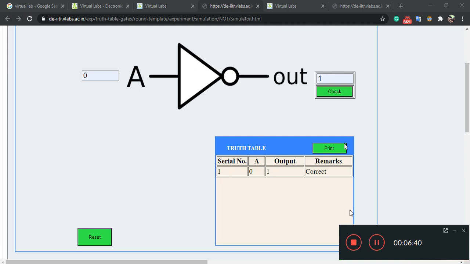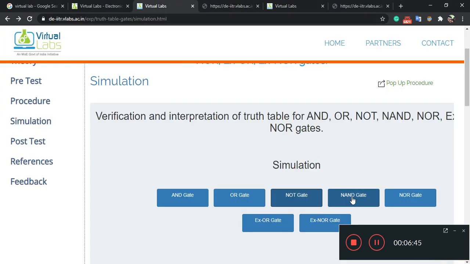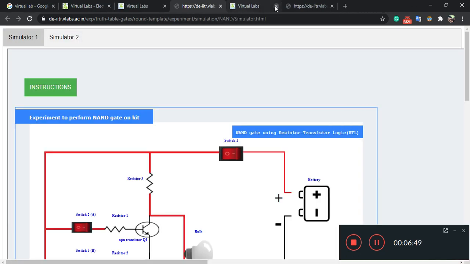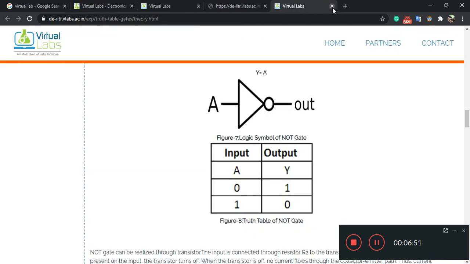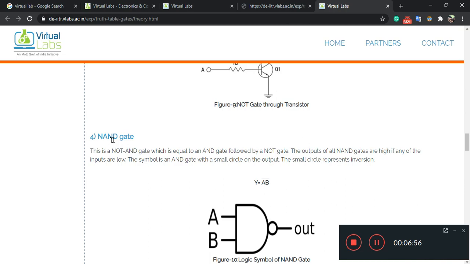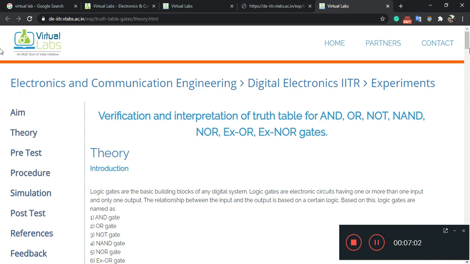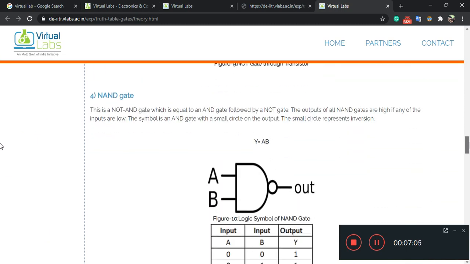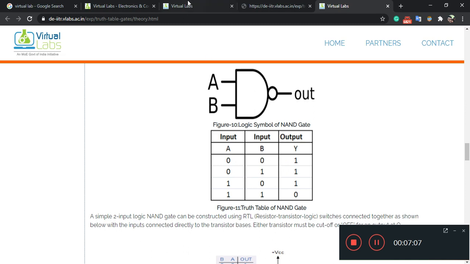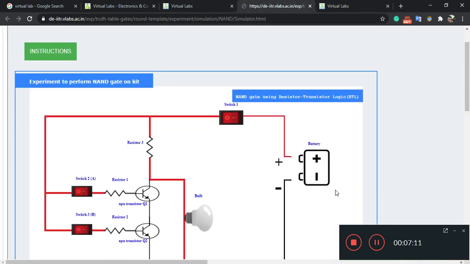Just check it. And now I want to show you the NAND gate. For the NAND gate, you only have to remember this. Just click on the theory, what I have said earlier, and read all these things. You can understand what you have to do and remember this truth table. For the NAND gate, just connect the battery first.